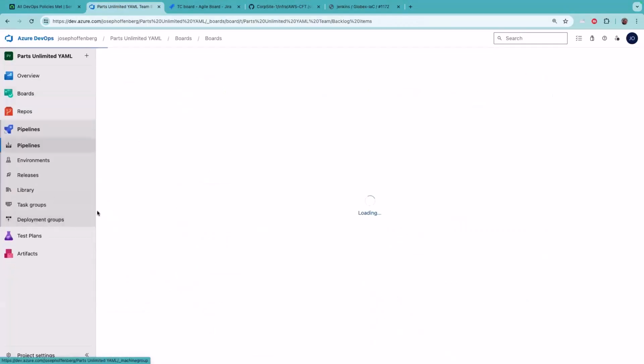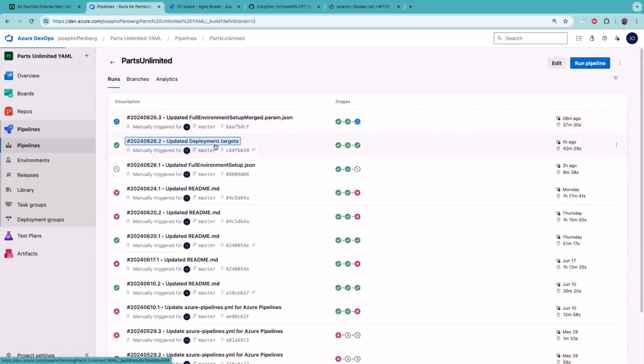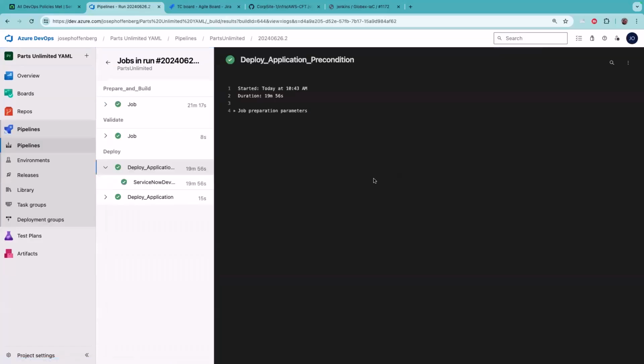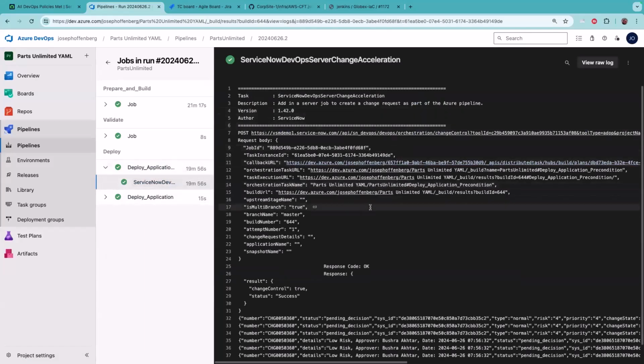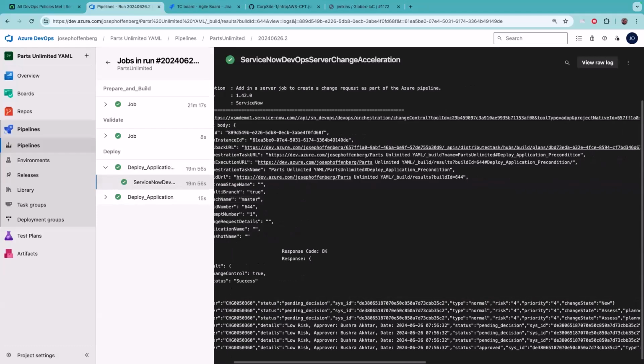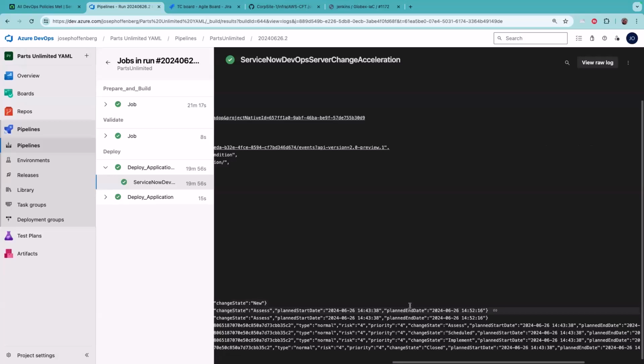When the pipelines run, we update the pipeline with lots of information. So for example, we can see during the deployment phase of a pipeline, the change record was open. And then at every state change of the change, we provide data into the console in Azure DevOps pipeline.